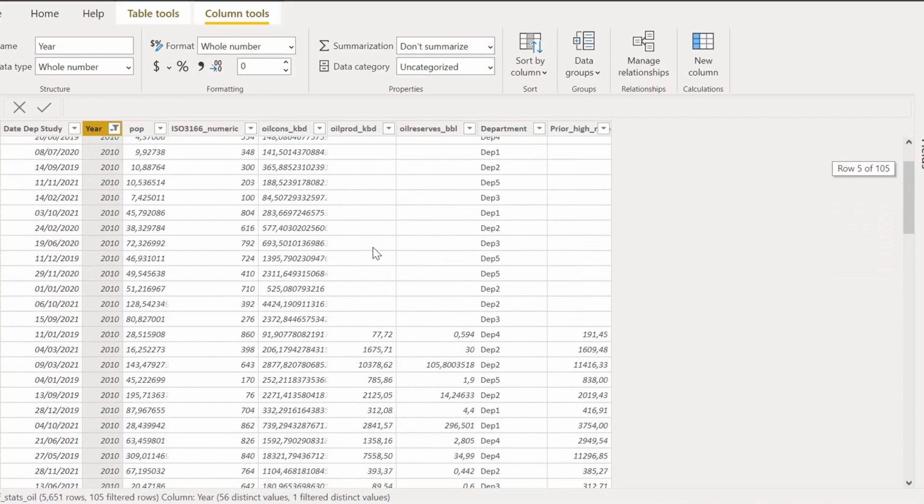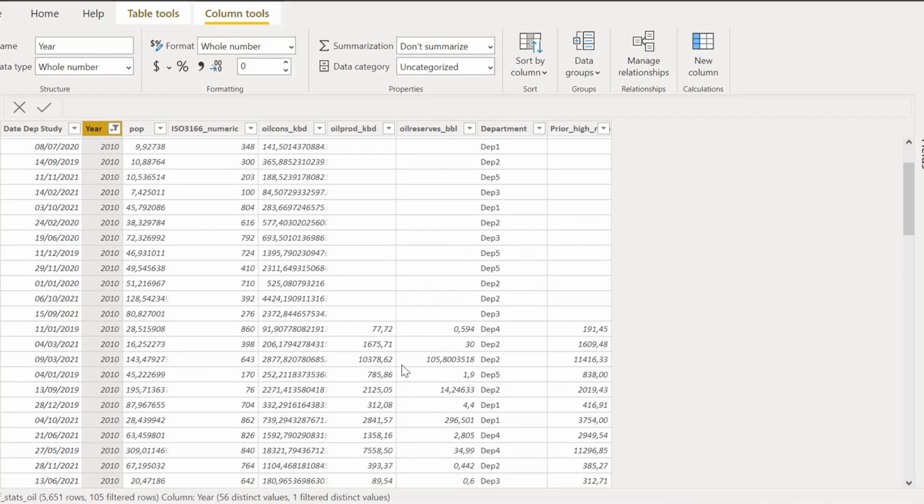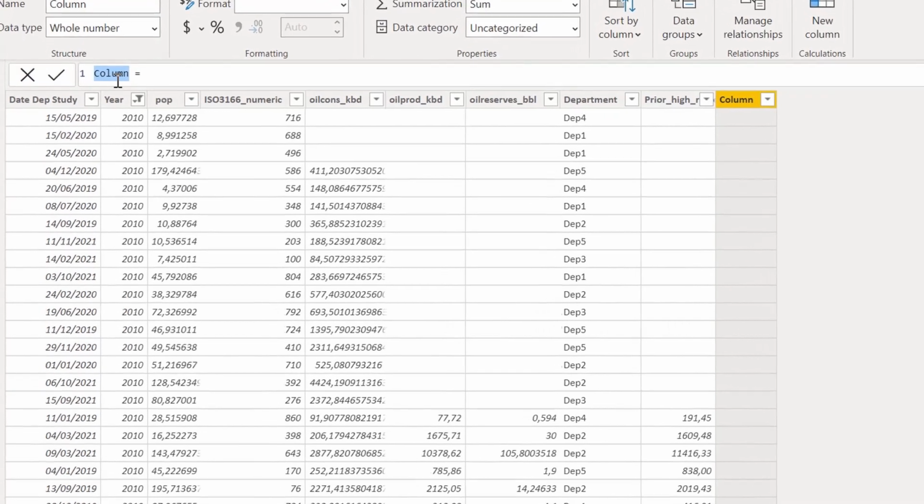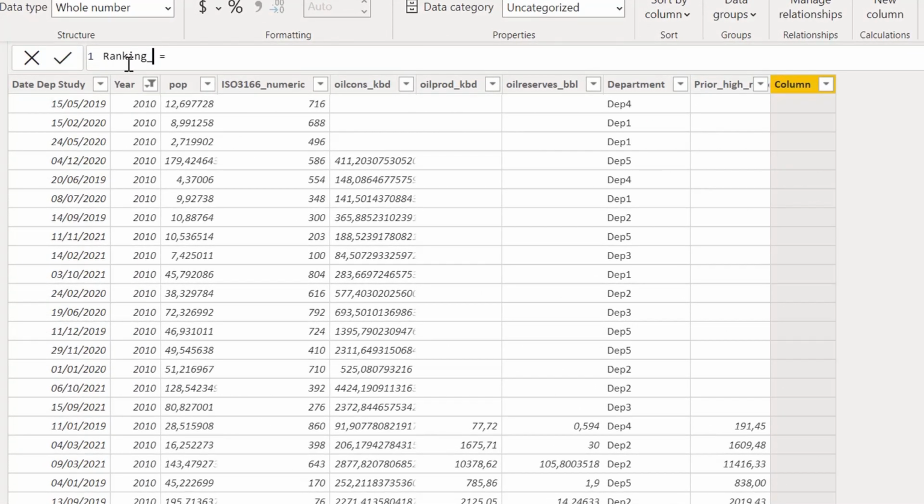Basically, the concept of ranking is counting, for each row, the number of rows that are bigger than this number, and that way we can have the rank of this row. So we see that we need earlier, because if I want to count the number of rows, I need to be able to get out of my current context to be able to compare and count. So let's create our new column. We can call it ranking, this time over year.